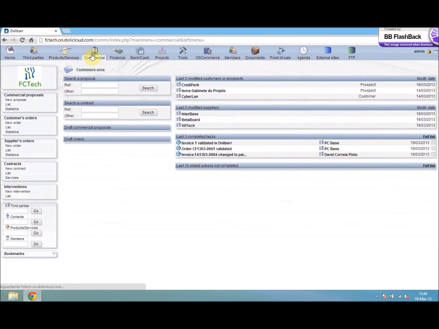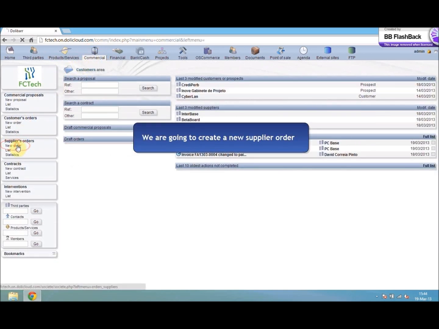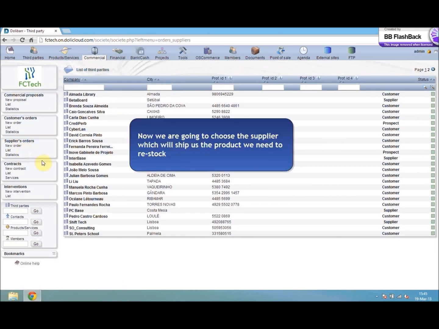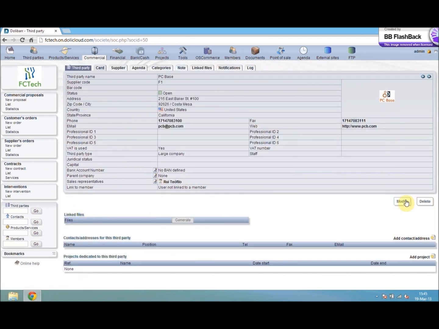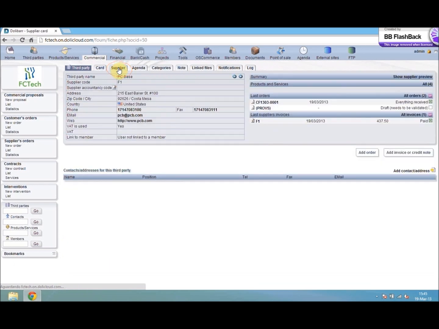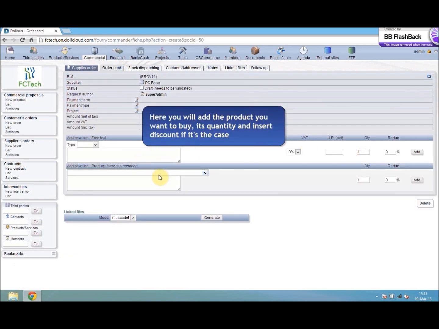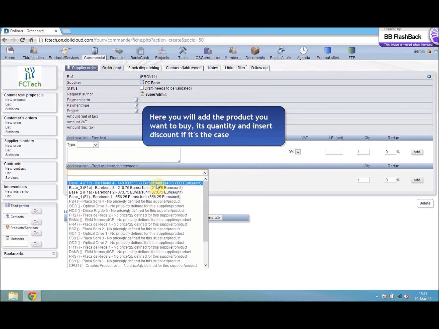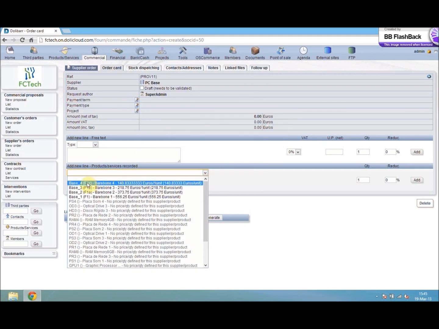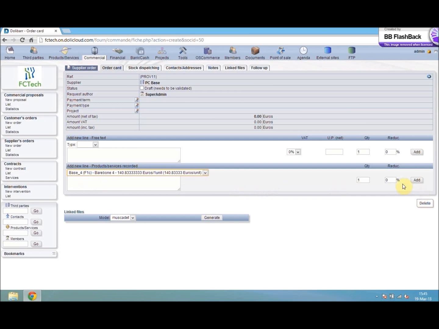So for that, we are going to click on commercial, click on supplier's order, new order, and we are going to choose the supplier which is going to sell us that product. So we are going to click now on supplier, add order, and now we will add the product we want to buy. In this case, the base 4. We will choose also the quantity we want to buy, and we are going to click on add.